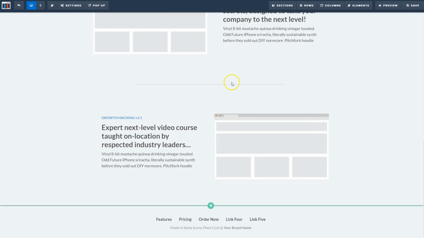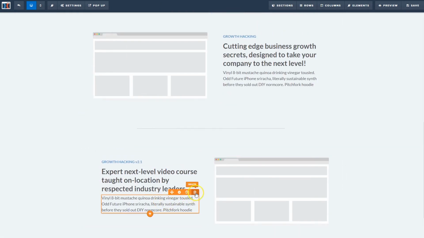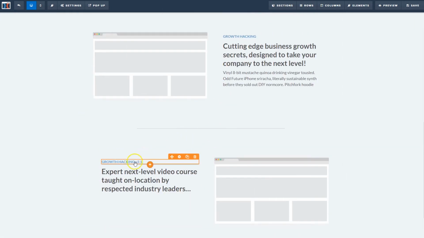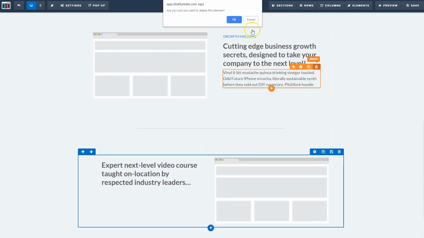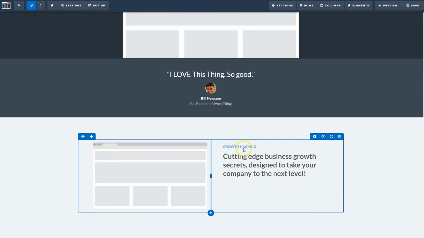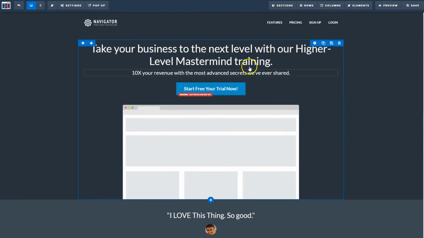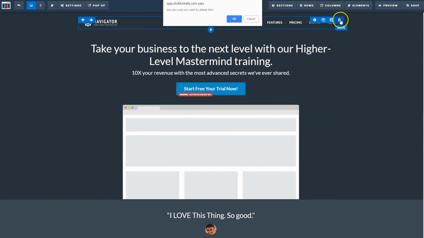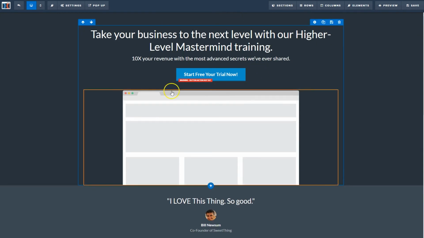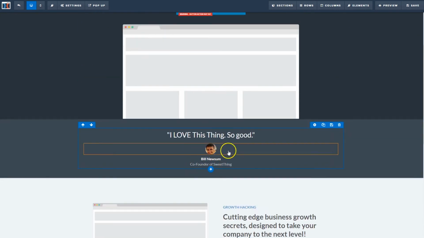This section, this paragraph can go. This paragraph, this top menu bar. And we'll go ahead and leave our friend Bill Newsom there and just pretend it's an actual quote from a real person.